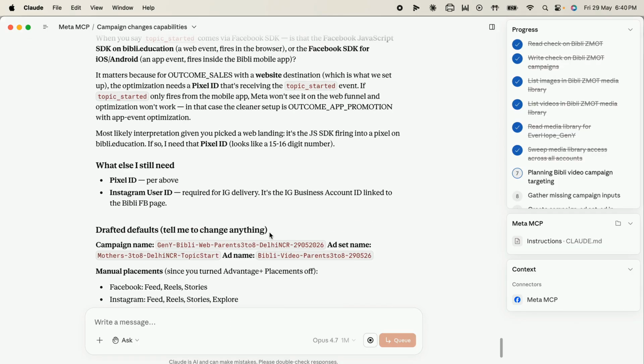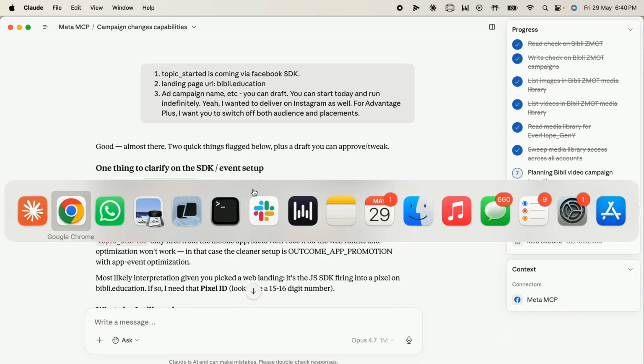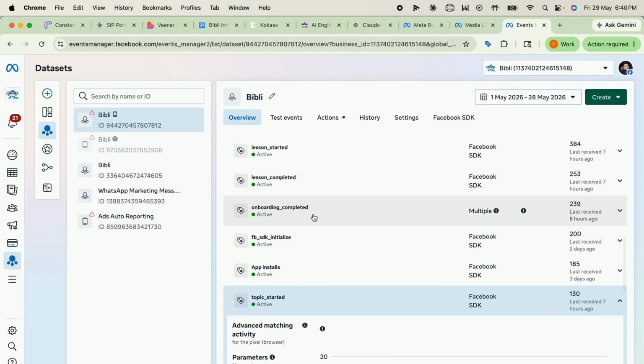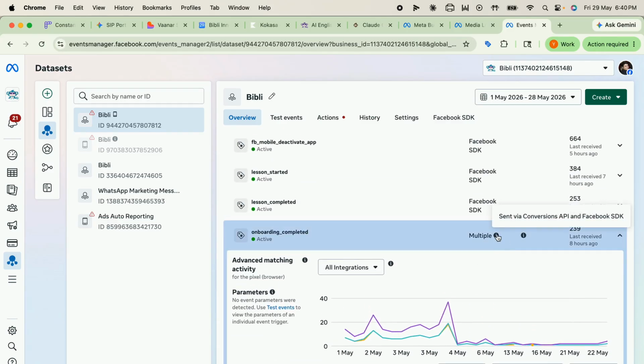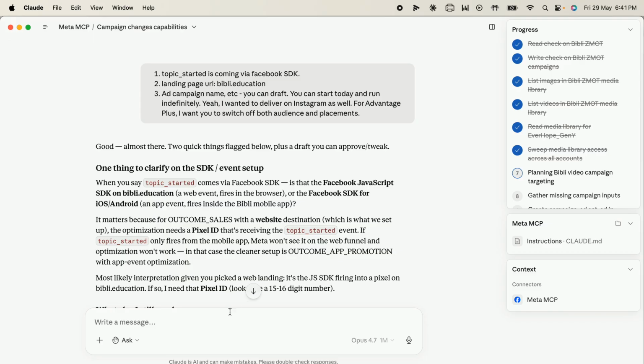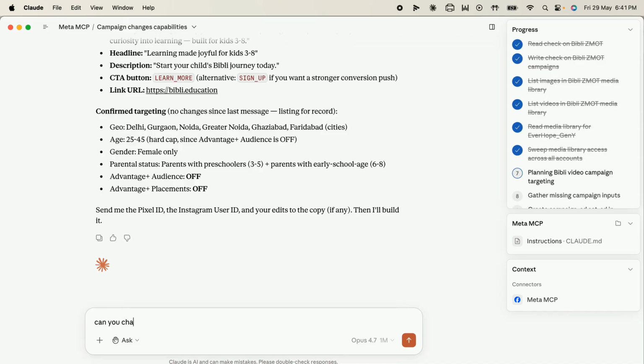Okay, so it caught one of the mistakes that I did, right? So I said Facebook SDK. So this is actually an app event. My website uses different events, which is more like this onboarding_completed. And when you go to multiple, the one being sent by Conversions API is the one we are using on the website, right? So I will just prompt it. Can you change the event to onboarding_completed, and it is coming via Conversions API, right?